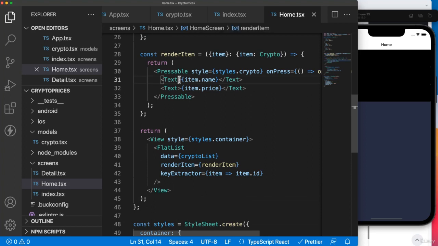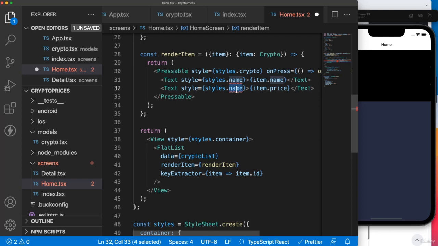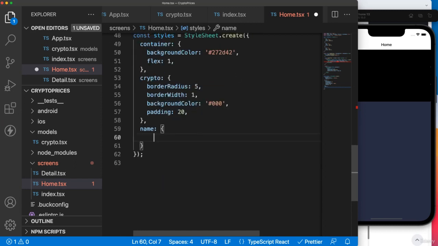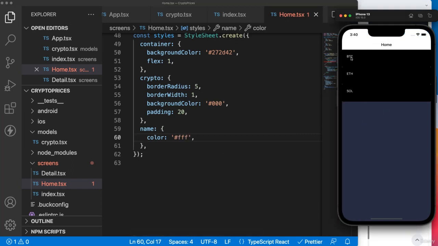So I am going to define a style for this text. I will say this text will have style.name, and also the style will have something called a price. So I will go here, we have name and a price. Okay, let's save. We will define those classes as well. So I will have another property called name, and the name will have the property color, and this color will be white. So as you see, we got here the Bitcoin, Ethereum and Solana.